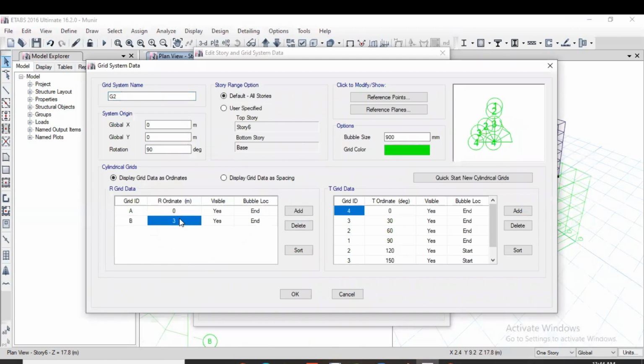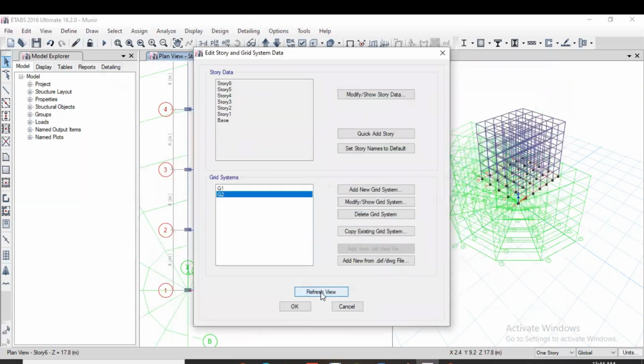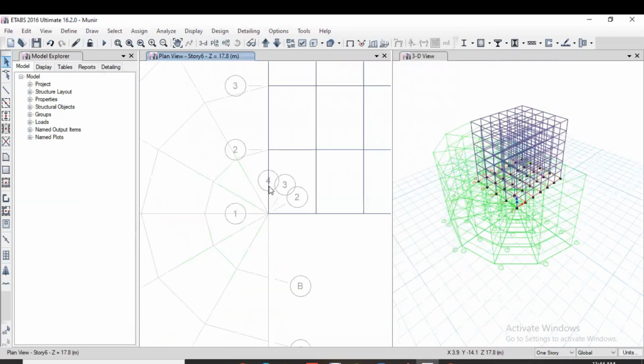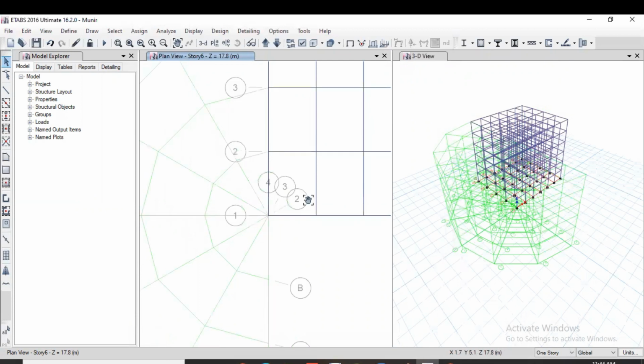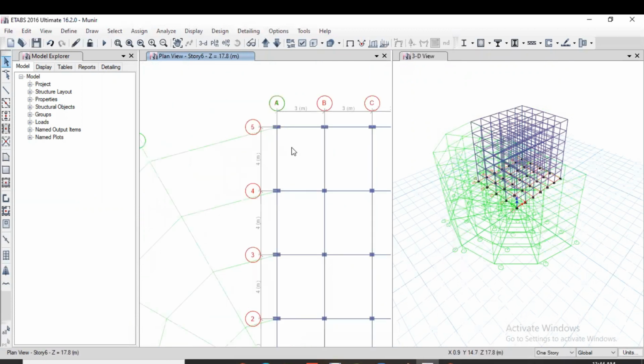Okay, change the spacing, that is the 4, up to the 16. Then click OK, then refresh view, then click OK. Now it is properly matched one into another, yes or no? So, understood how we have to modify and add the grid.